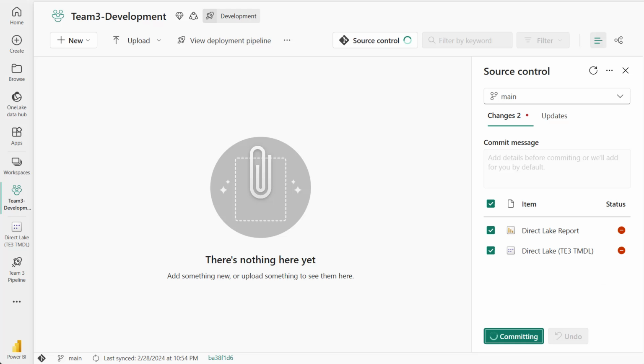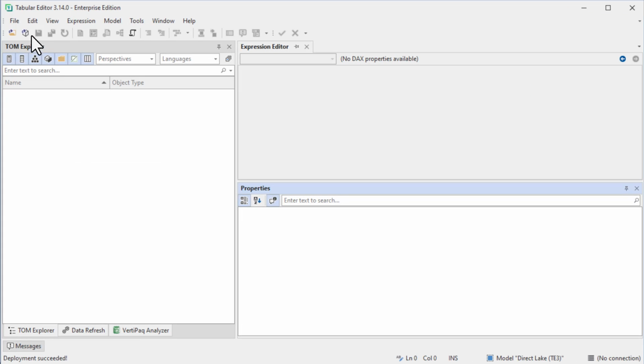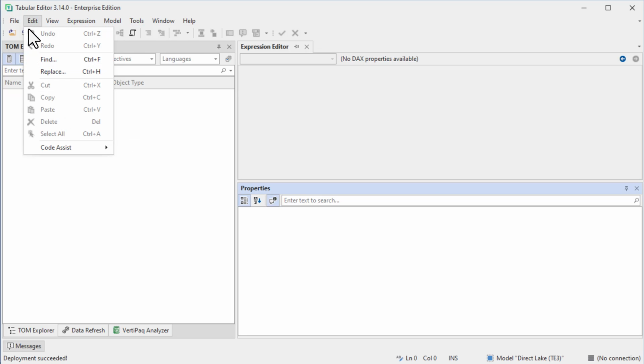So in the meantime, we see that it has already appeared. We're going to create a Direct Lake model in Tabular Editor. So we've seen how to create one in the Lakehouse user interface. It's very easy, but it's also very easy to create in Tabular Editor.